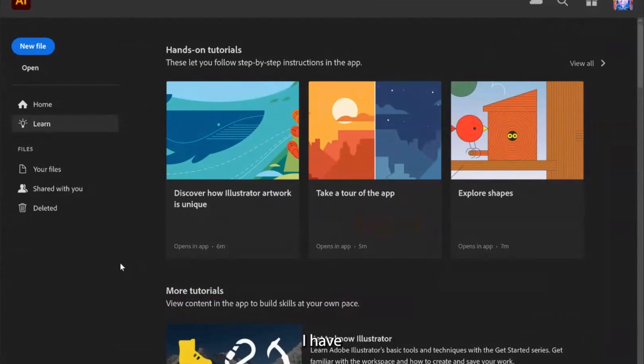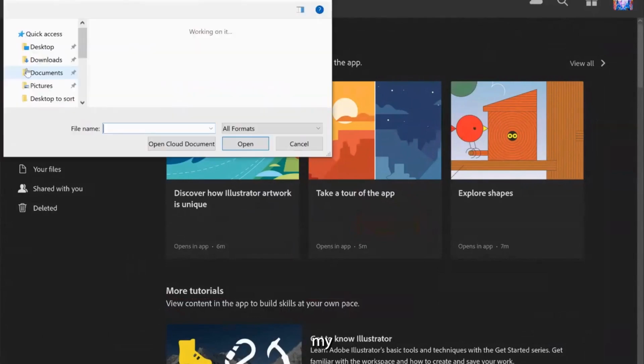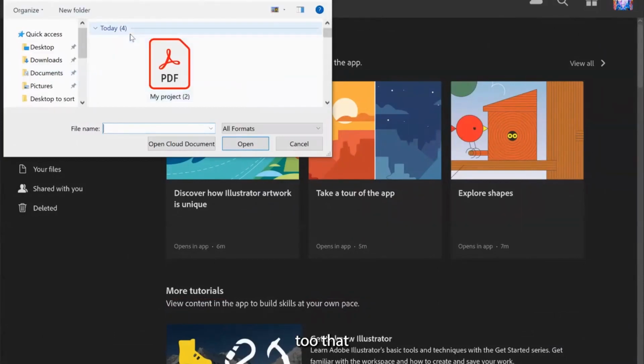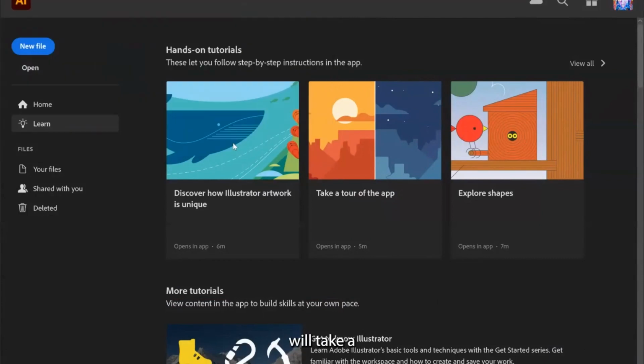So when I have that downloaded, what I want to do is just open up the file that I just downloaded. So I can go to File, Open, or I can just go to Open right here, whatever works for you. And so let that load up. And then it should go to my downloads folder. There's my project 2 that I just created. I'm going to select Open. And it will take a moment to load, and then it will open that file.